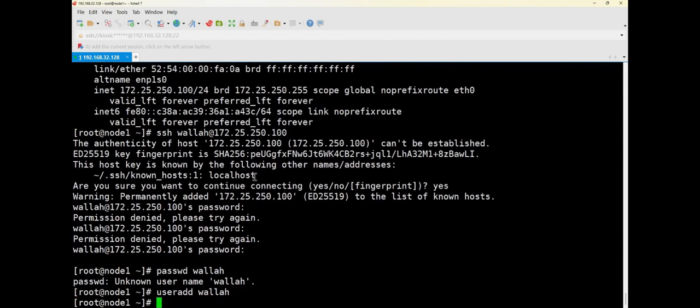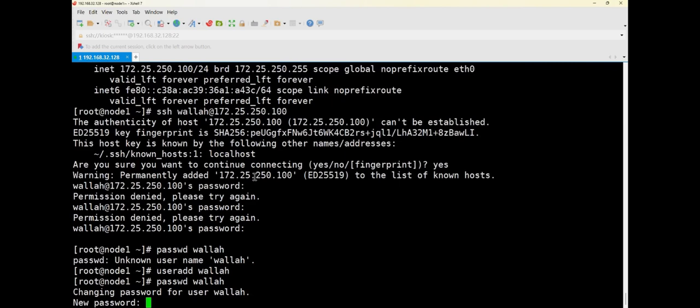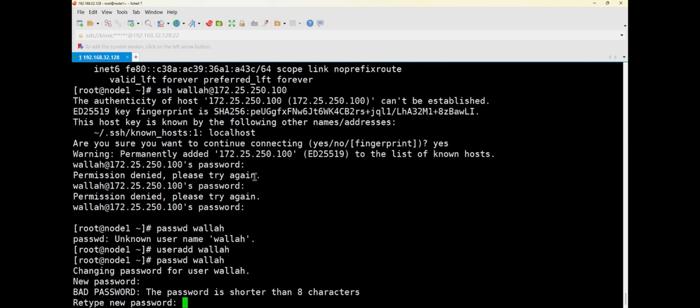After creating the user, let's give him a password. Of course, there are two ways to set the password. Previously, we used the echo command. This time, let's use the passwd command instead. As for the password, feel free to choose whatever you like.